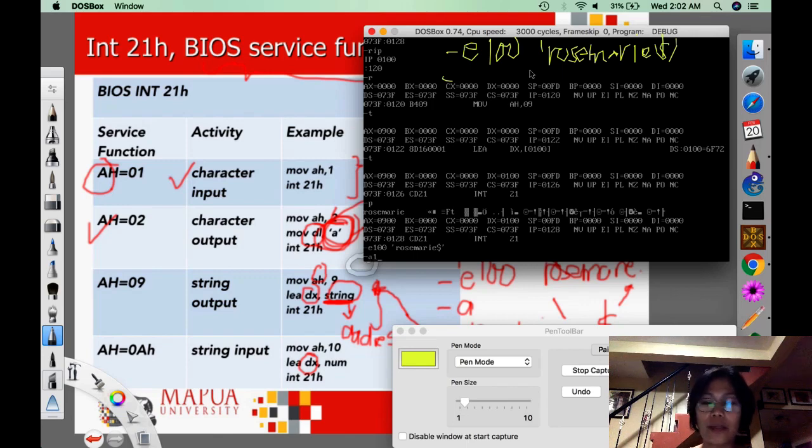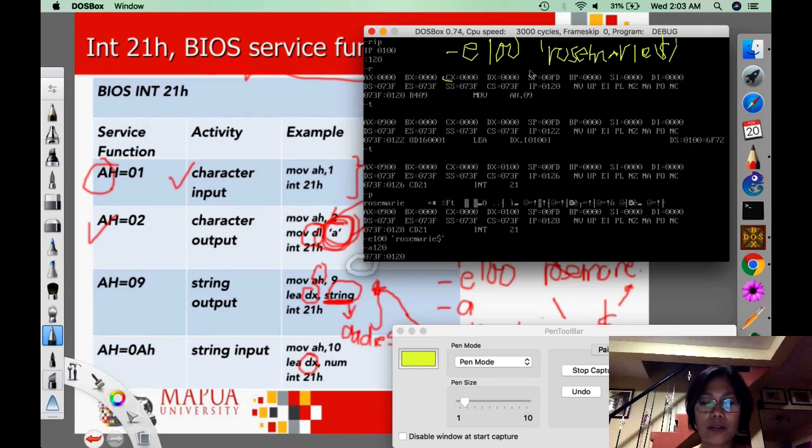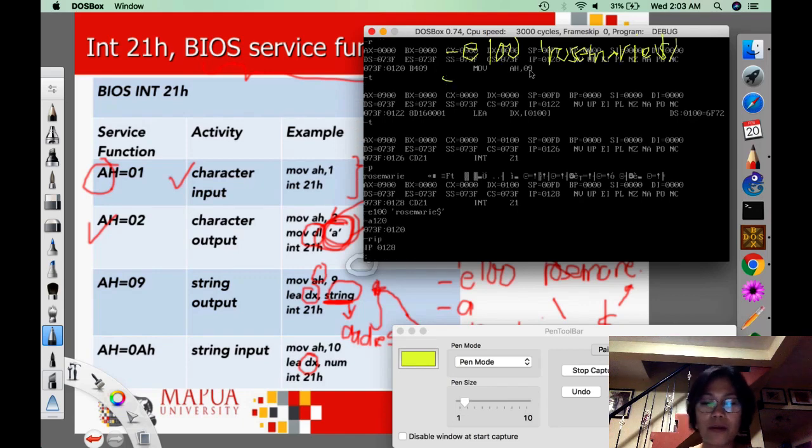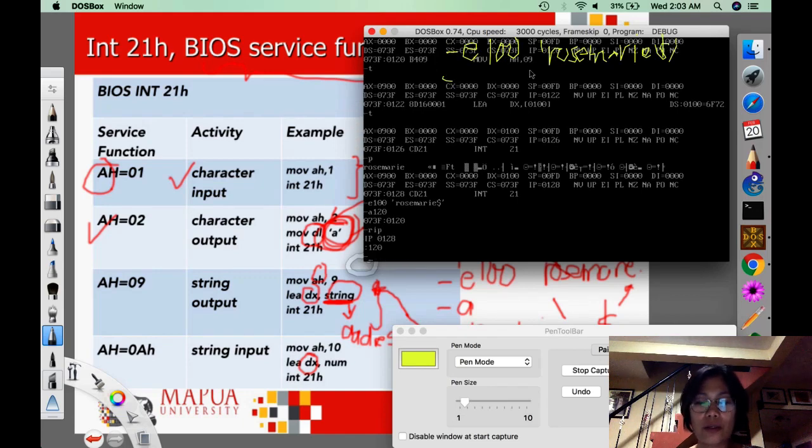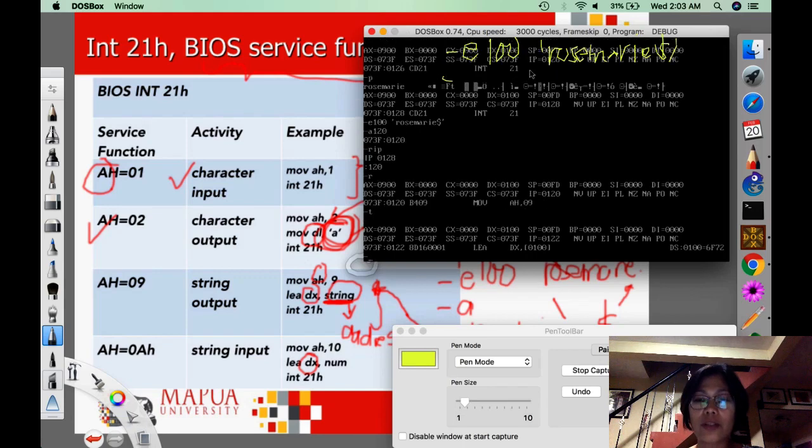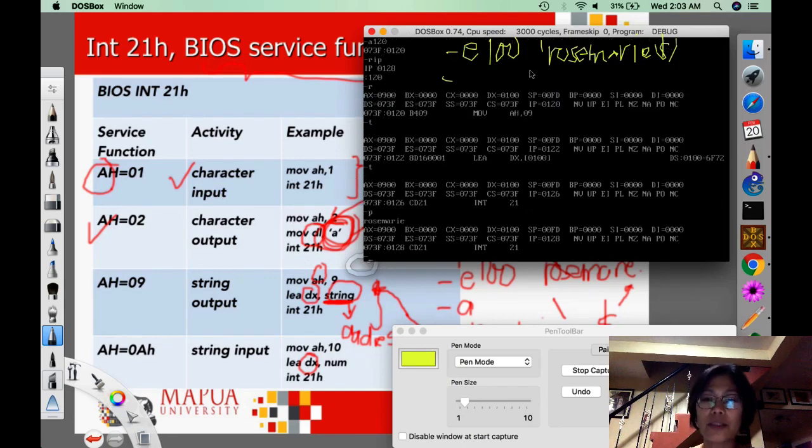So assemble at 120. So read 120. It points to this instruction: trace, and proceed. As you can see, no more garbage.